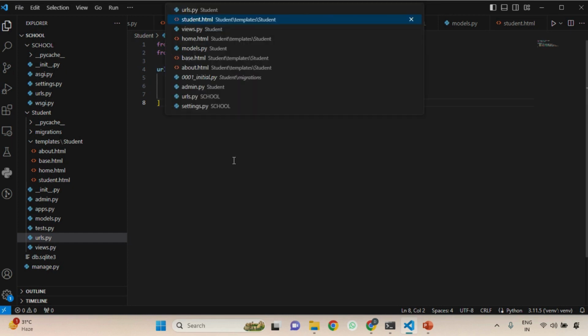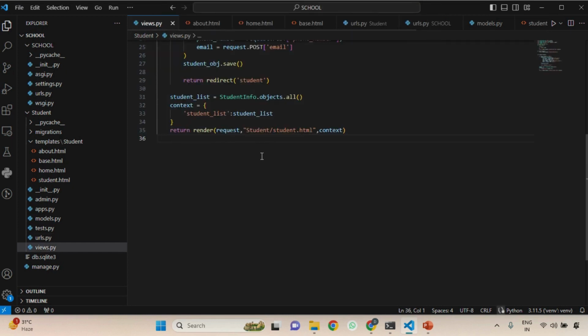For that I'll start by creating a view first. For the update one we will just create a new view, called update_student, with request. While updating the student we need to know which particular object we want to update. So for that we will take the id from the user, so that when we click on that link we will also get the id. If we get that id, we will get that object based on it.